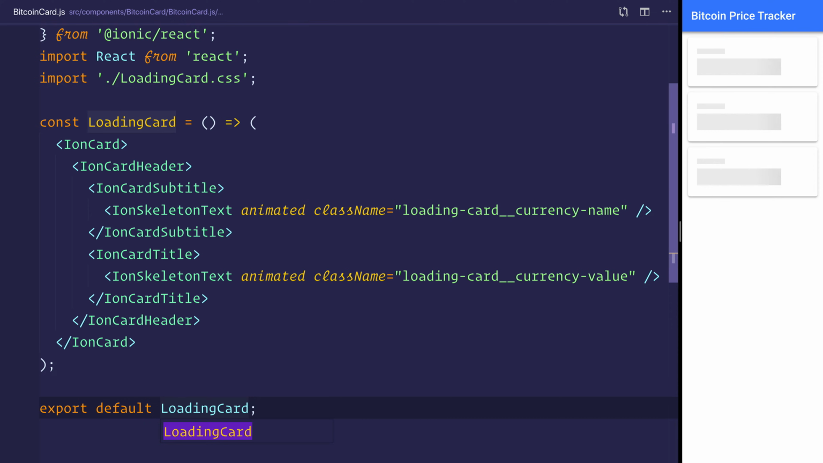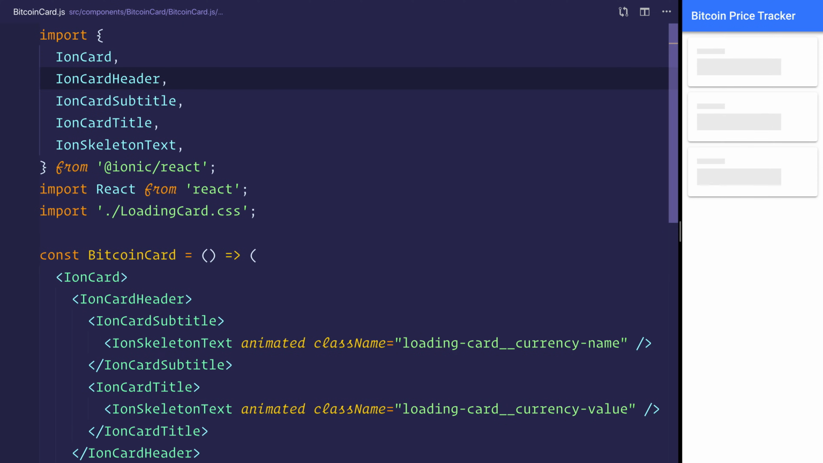loading card and we'll call this Bitcoin card. So we could simply just upgrade our loading card to take props and then instead display the Bitcoin data, otherwise the skeleton text. But to keep things simple for this course, I simply just want to make a new component that displays the prices. We will of course remember to update this to be BitcoinCard.css.